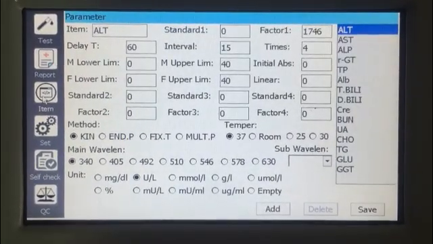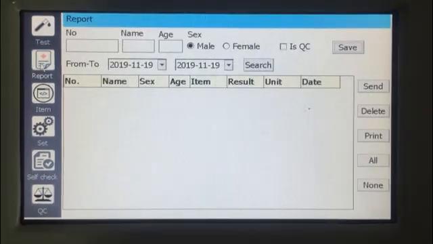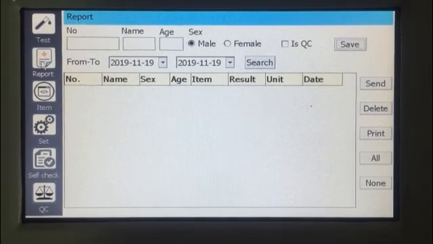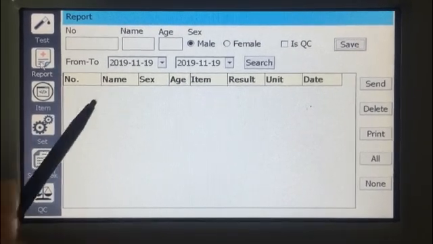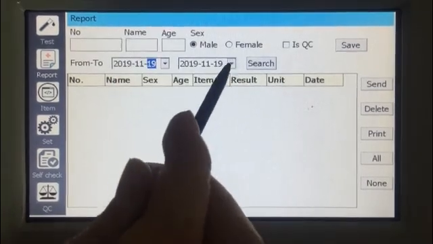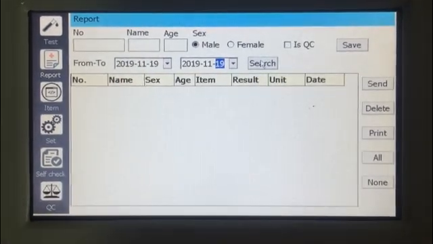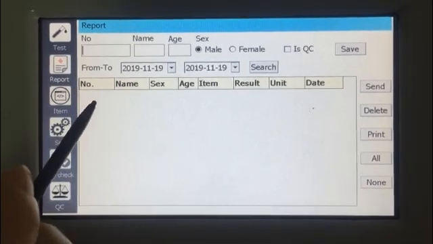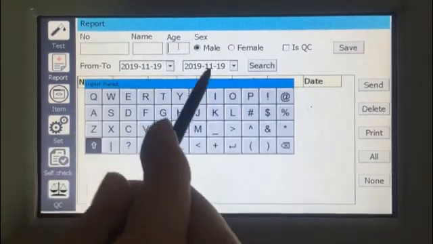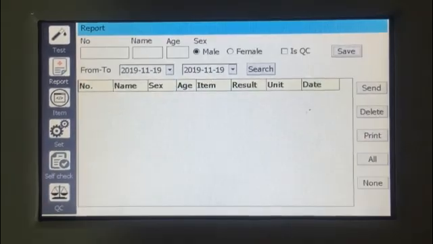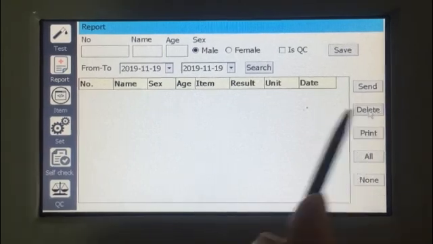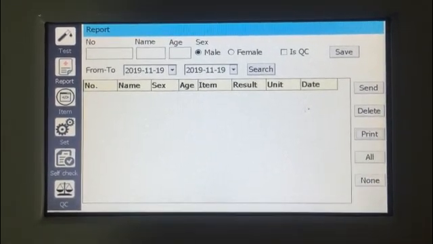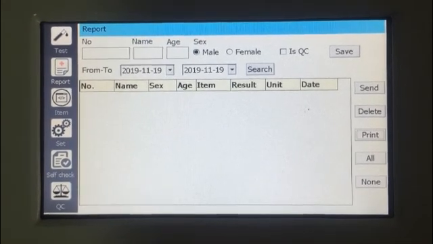Now we will see report. Click the report button, then we enter the report menu. In this interface, we can select the date to search the test result. And we can also input the patient's number, name, age, sex, then click save. We can also delete a result or press the print button to print the test result.